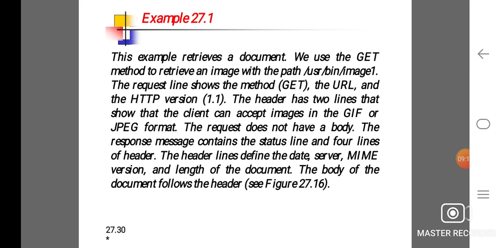Example: this example retrieves a document. We use the get method to retrieve an image with the path /usr/bin/image1. The request line shows the method get, the URL and the HTTP version 1.1. The header has two lines that show that the client can accept images in GIF or JPEG format. The request does not have a body.